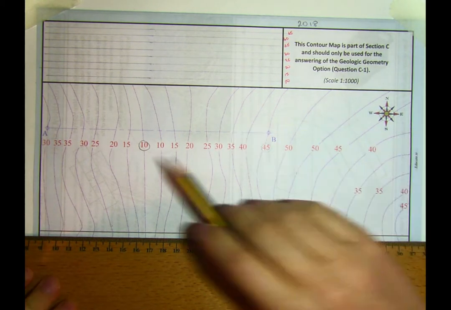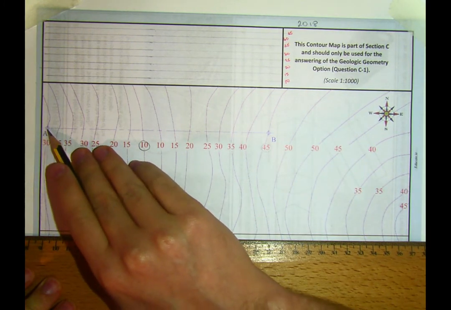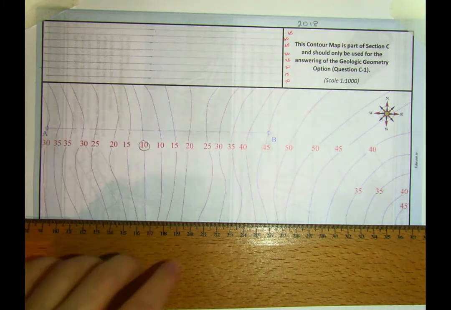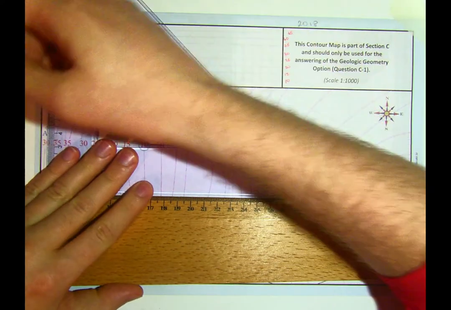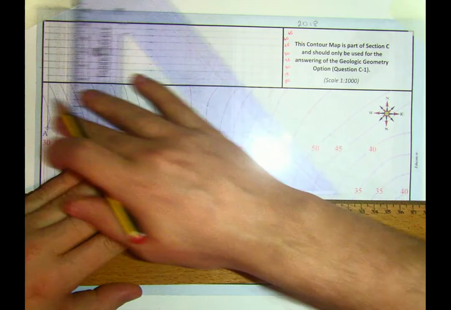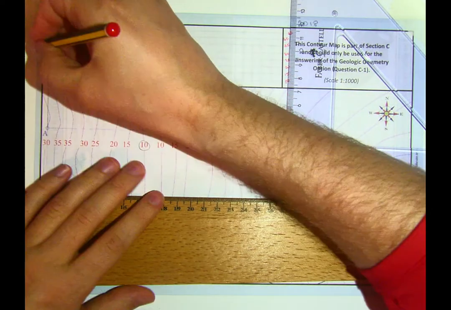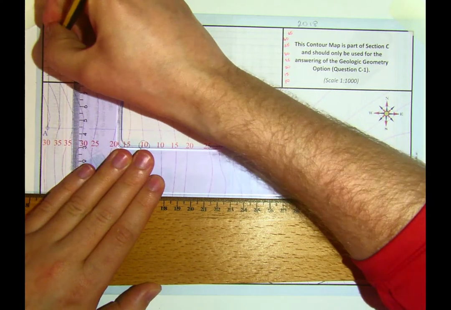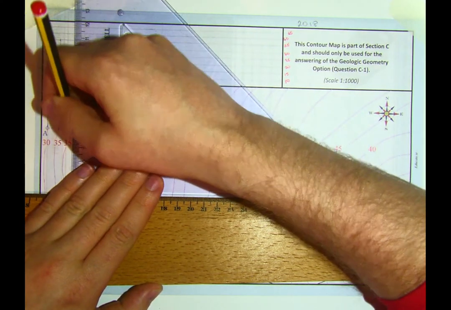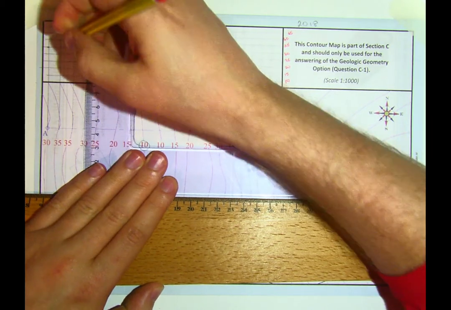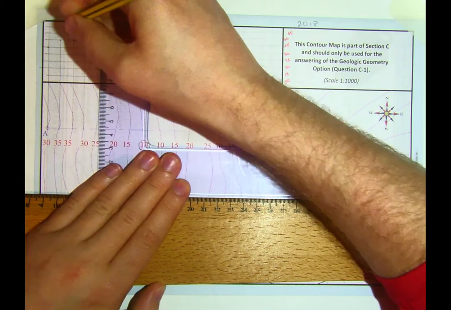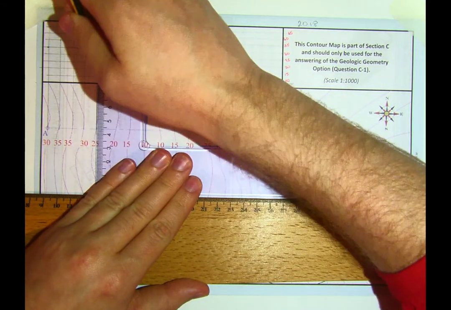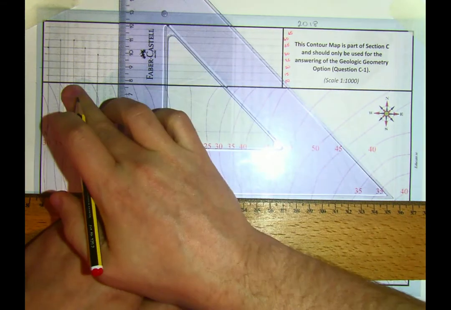For each contour that the line AB intersects, we're going to project that up into our profile view up here. Taking point A first, that's projected up to a height of 30, so that hits our height 30 line at this point here. Same thing for 35, 35 again, back down to 30, and so on. Each time the line AB intersects a contour, that's projected up into our profile view.